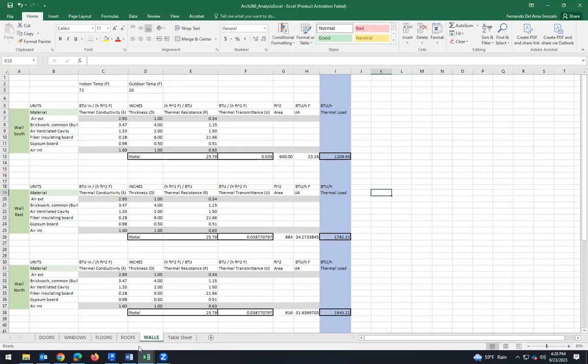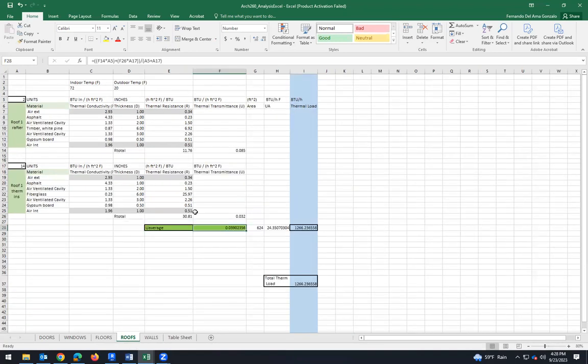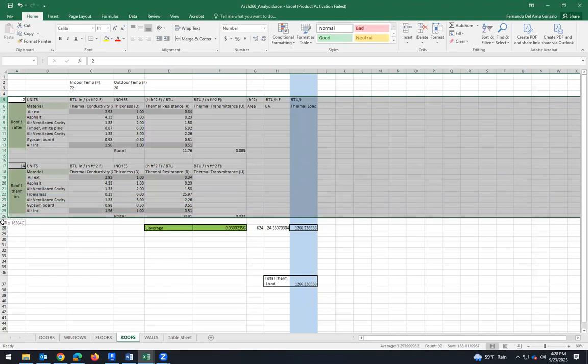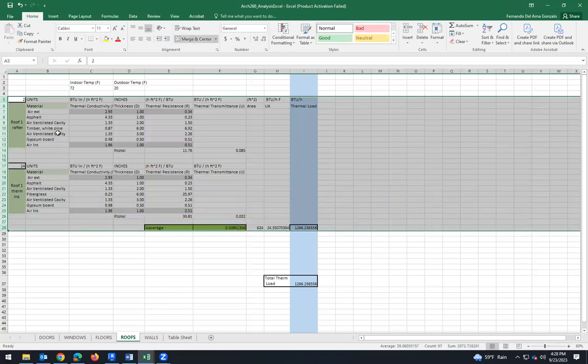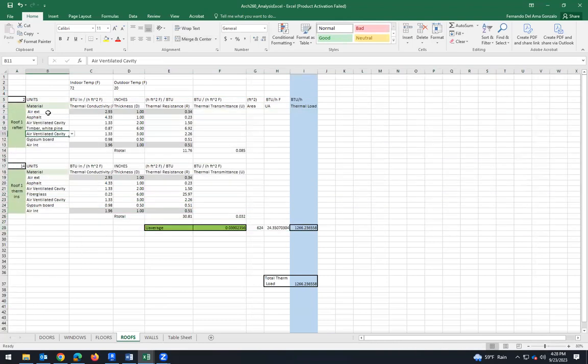So that's the wall. Then we go back to the roof, and on the roof, for each roof, we have to create 2 different tables. One of the tables is for the part of the roof that has to do with the rafter, and the other table is the part of the roof that has thermal insulation.